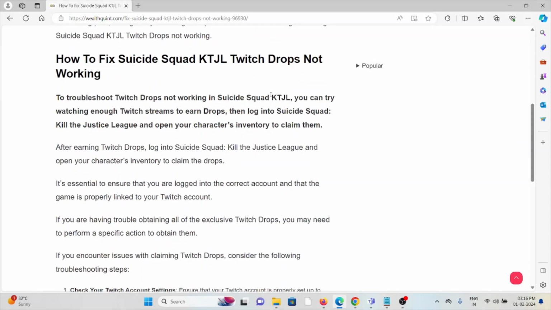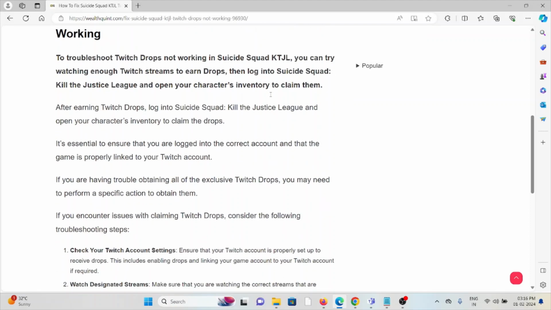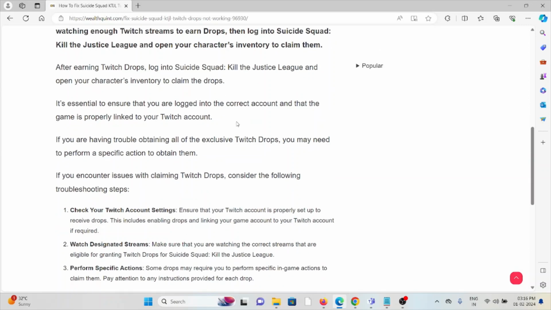To troubleshoot the Twitch drops not working in Suicide Squad KTJL, you can try watching enough Twitch streams to earn the drops, then log into Suicide Squad: Kill the Justice League and open your character inventory to claim them. After earning the Twitch drops, log into the game and open your character inventory to claim the drops.